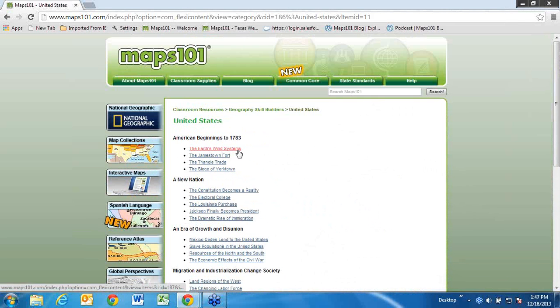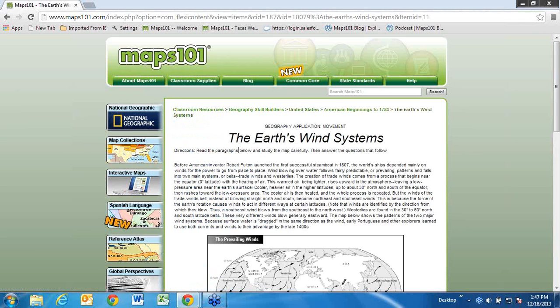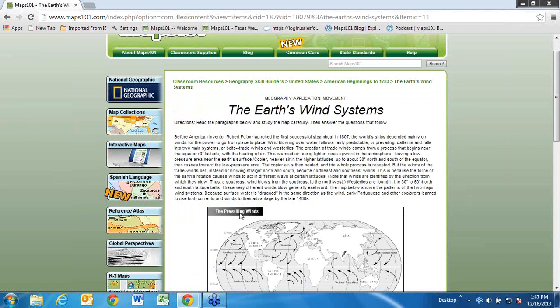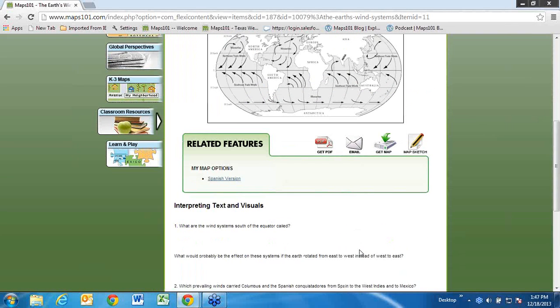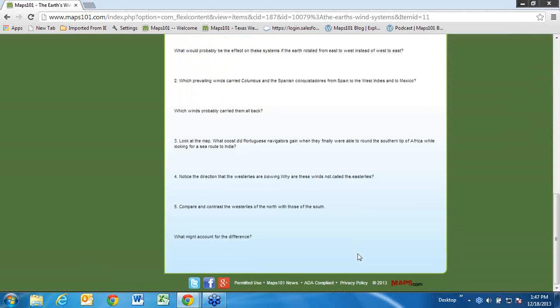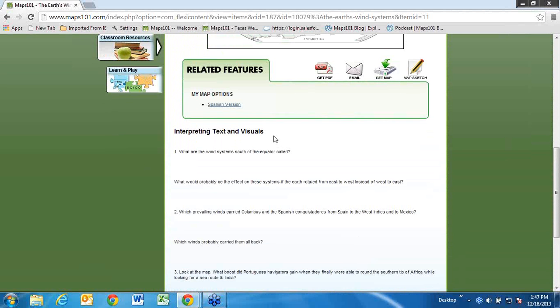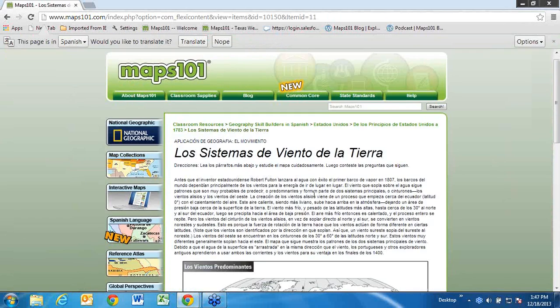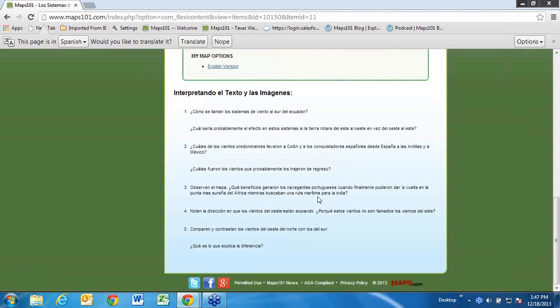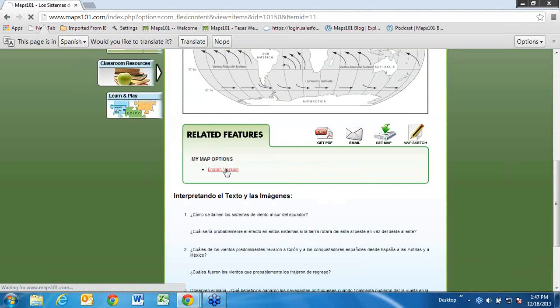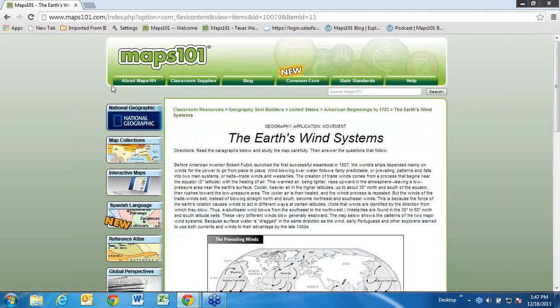So we can take a look at a skill builder on the Earth's wind system. Of course, this talks about how wind influenced exploration. You have the reading passage, custom graphic, and finally questions for the students to answer about the text and the visual. And again, click the Spanish language version to see the text, the graphic, and the questions for extended learning in Spanish.